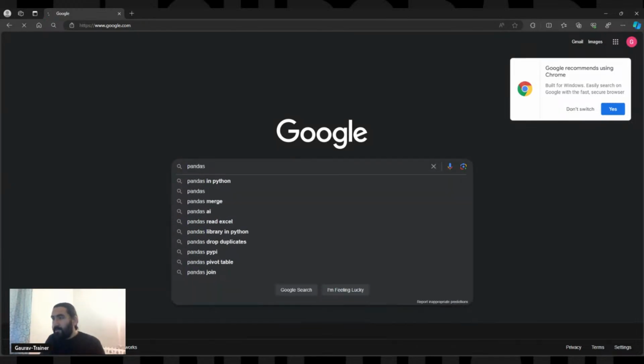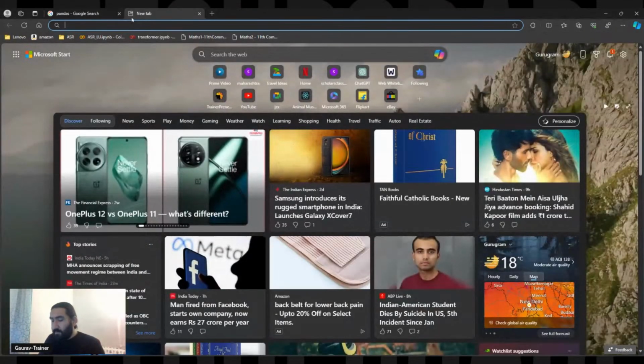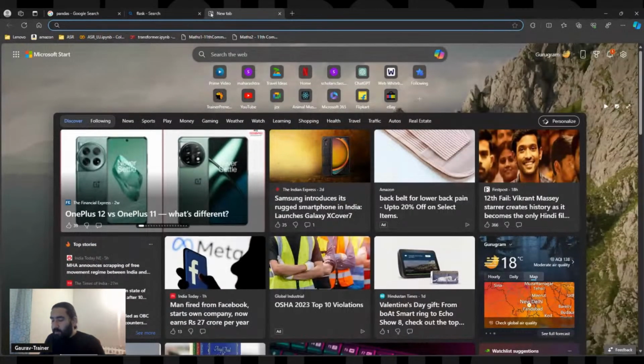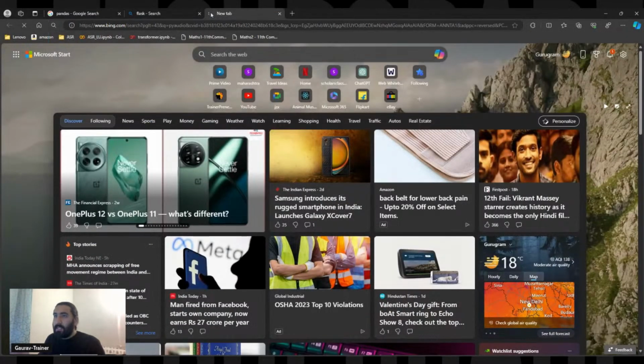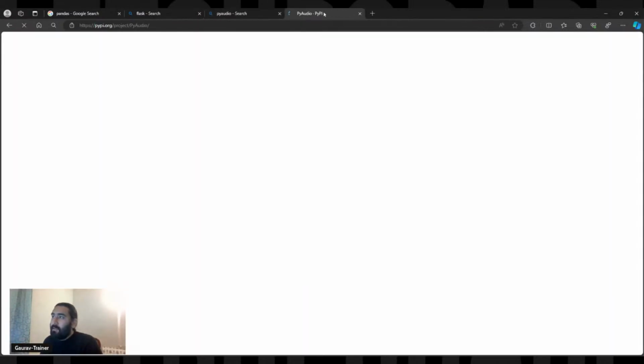Suppose I type pandas over here, the top Google search which delivers is pandas.pydata.org. There are many different libraries that you can download and work with. One is Pandas. I can also search for Flask. If I go for Flask, you will see the top Google search is giving me the Flask library. It is a framework basically. Next I can go for PyAudio, something like that. There are many libraries. Google will simply launch me to the libraries which I want.